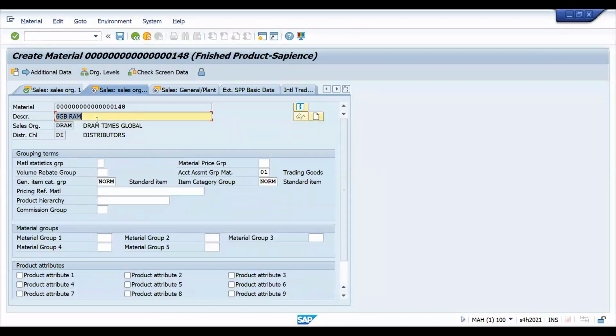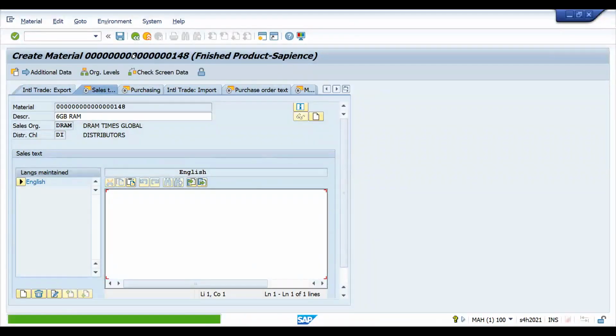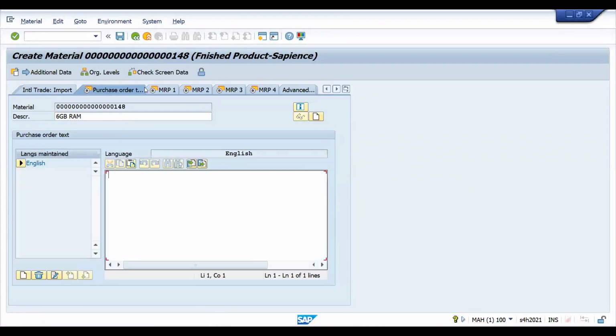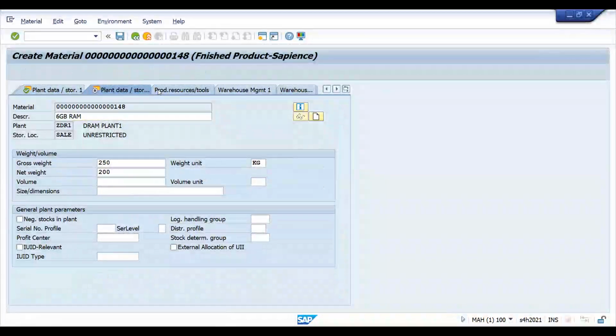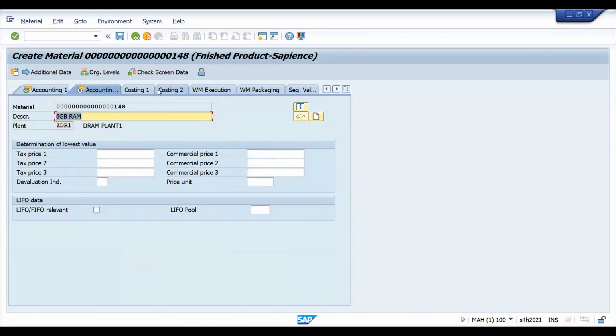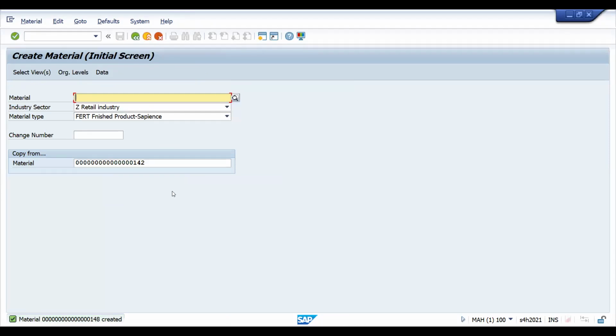Anyhow, no problem. This is for testing only, right? RAM won't be that much weight, but still I'm keeping it. So this is 6 GB RAM. Okay, 148. 148, 6 GB RAM.